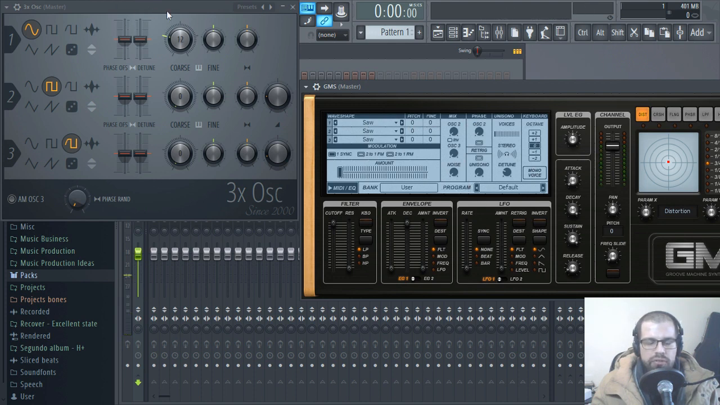Instead of doing, for instance, here in the 3x oscillator, where we had to select this oscillator with the shape of noise to create white noise, here in the case of GMS we do not need to set up an oscillator to create white noise. We have here a knob that creates white noise automatically.